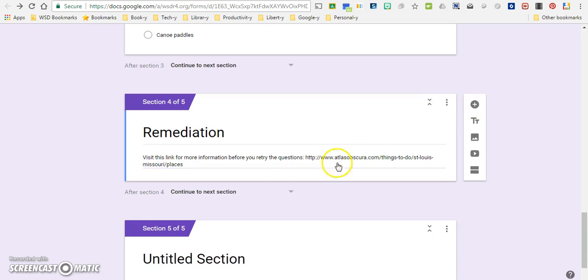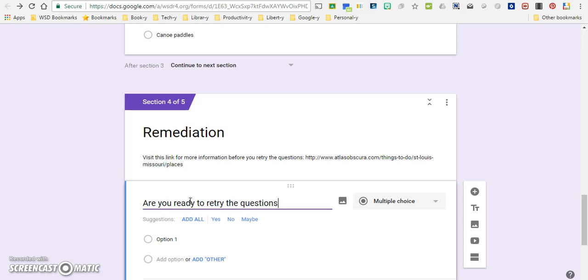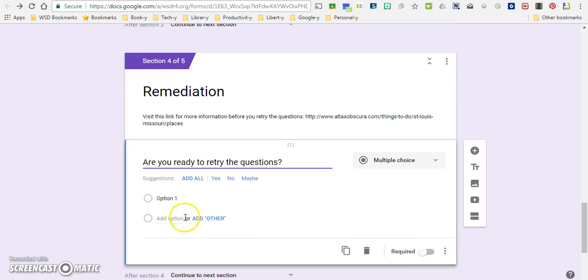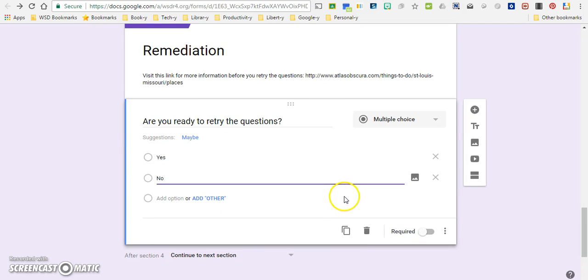So then the question that goes along with this is, are you ready to retry the questions? After they've looked at that link, they can come down here and choose the option yes or choose the option no. I don't know why they would choose no, but I have to make this a multiple choice question, so this is what it looks like.